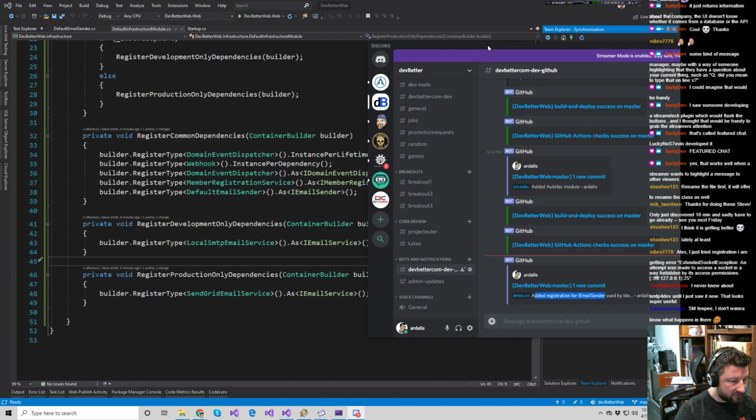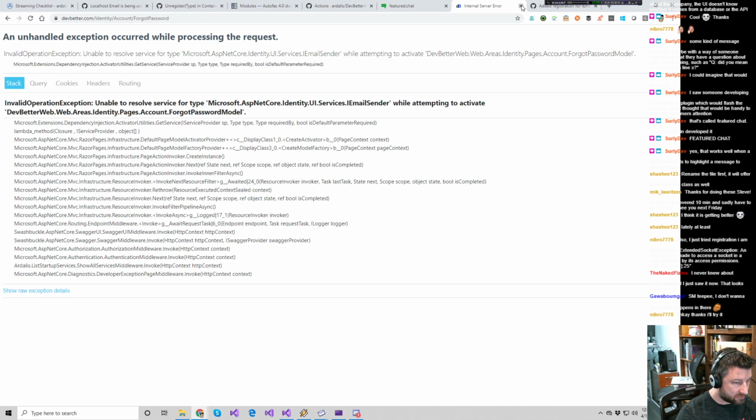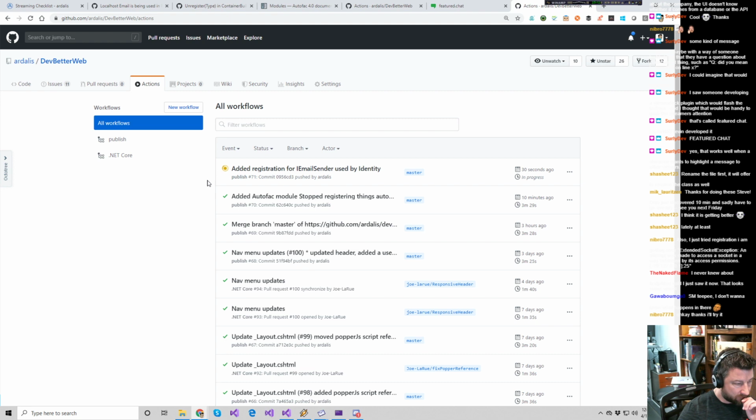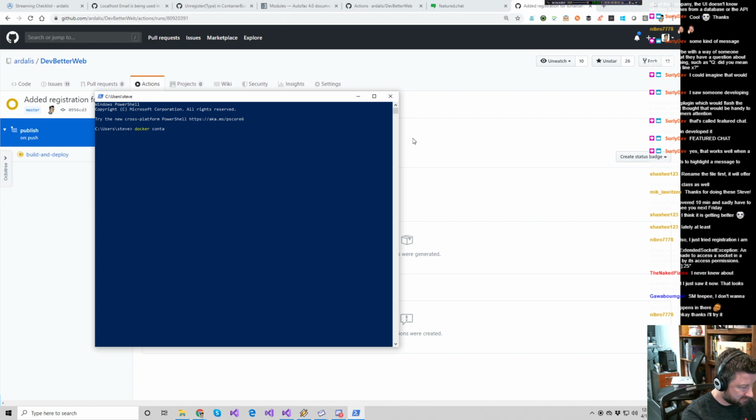Let's see when it starts to build. Yep. This is the slow part. Action. Let's see. There's a way to list all your Docker containers. Docker container LS. So, yeah, there's a bunch of stuff.